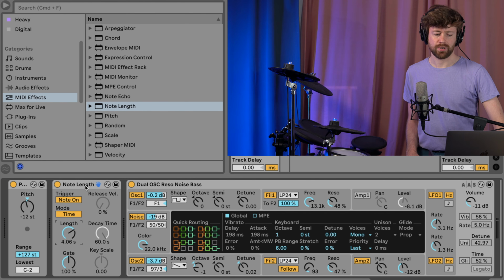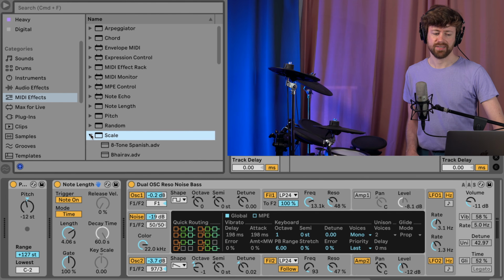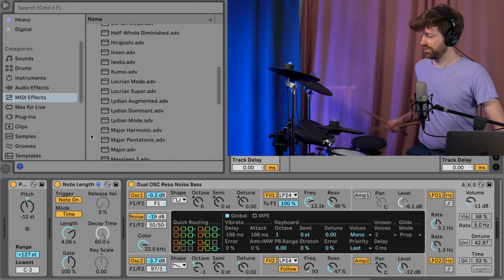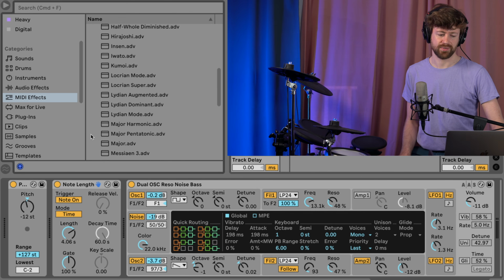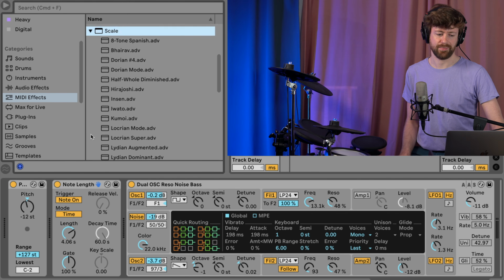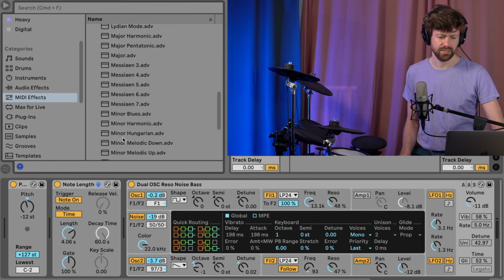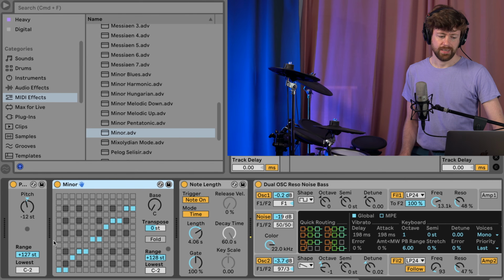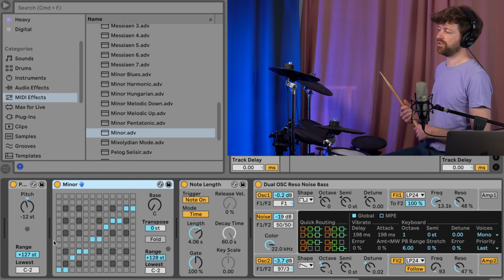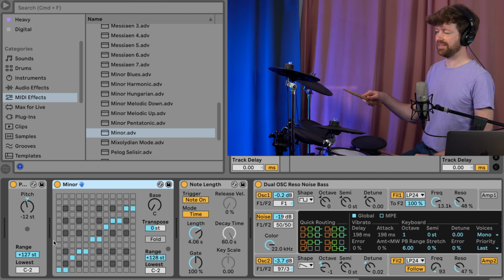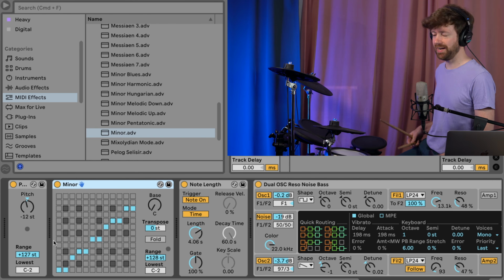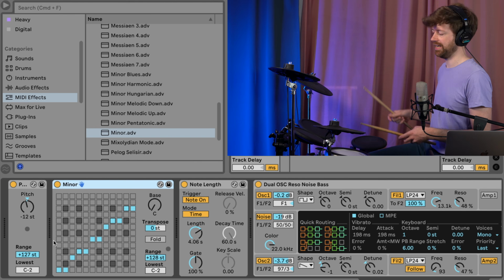And pitch and note length are super useful for any type of synth sound, or also with samplers, it works the same way. And also you can consider using scale, because it can sync basically the tones you send out from your drum kit to a scale. So if you want to play something in minor, you can look for a minor scale. Let's say minor, just minor. And now it will make sure that in case any pad sends out a note that is not part of the, in this case, C minor scale, it will adjust it to the scale.